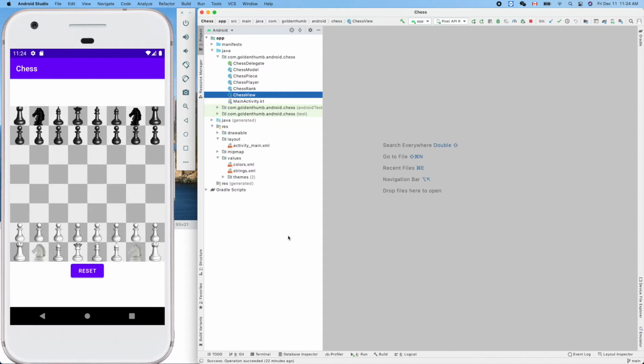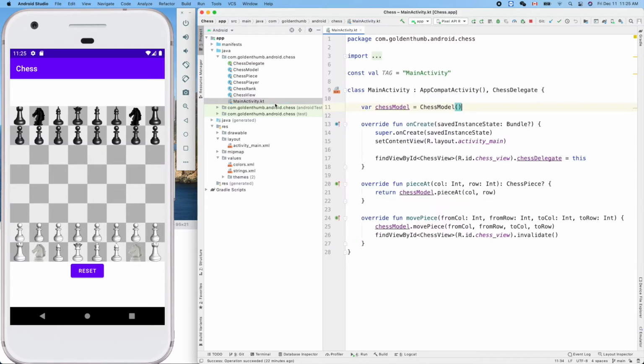This is Golden Thumb. We already have a reset button here that does nothing. Let's give it a life in this video. In our main activity, we want to use this findViewById to get this button out, so we need an ID for our button.